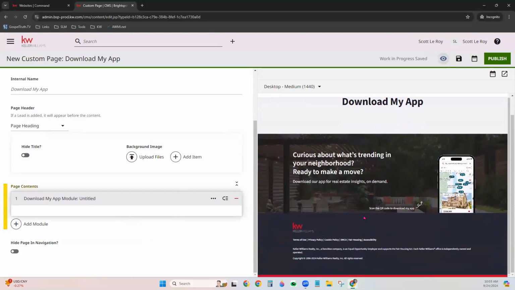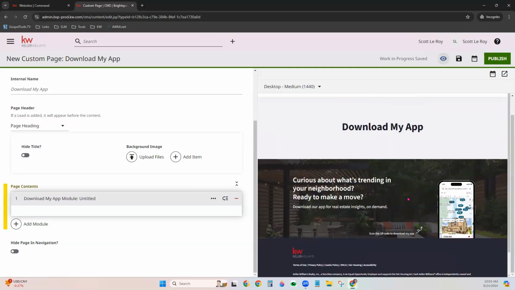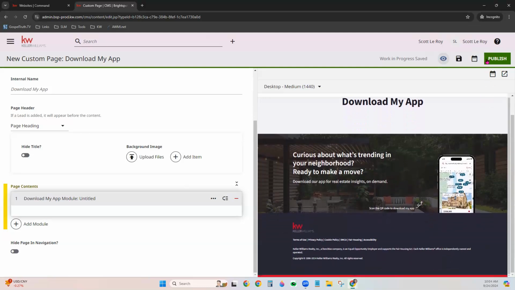I do want to point out that it will say scan the QR code to download my app and have an arrow pointing, but it may not show that QR code until you click publish to publish the page. In our case, since this is a demo account, the QR code will not populate because we do not hold the role of agent. But on your end, you should see the QR code populate after you click publish.